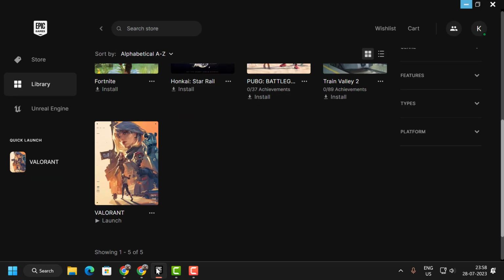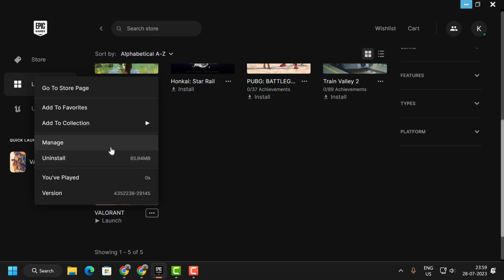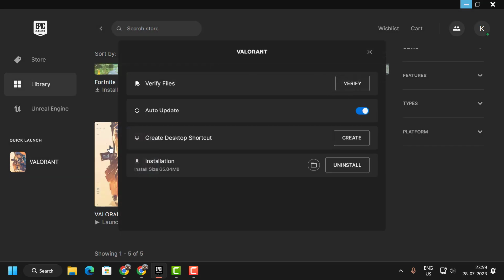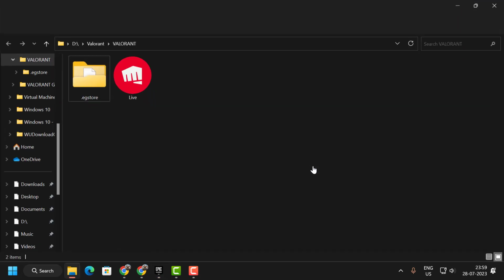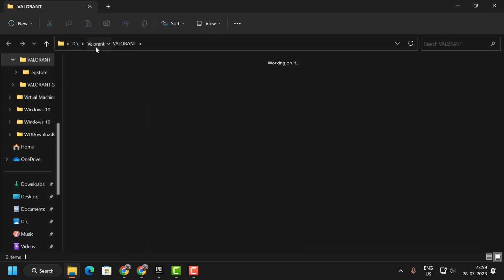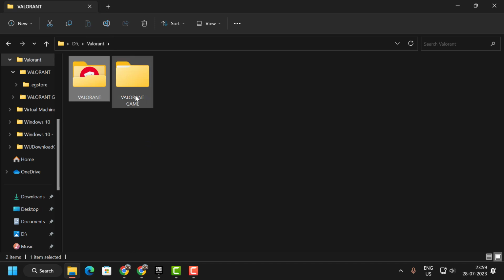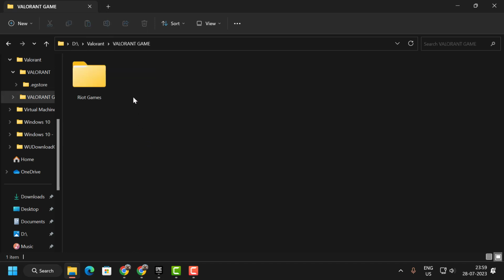Now open up Epic Games or any launcher you are using. For checking the file location where Valorant is saved, select the three dot icon, select manage. You just need to go to installation, select the folder in here, the game saved folder we have to find. Go back to Valorant, where the Valorant game is saved.